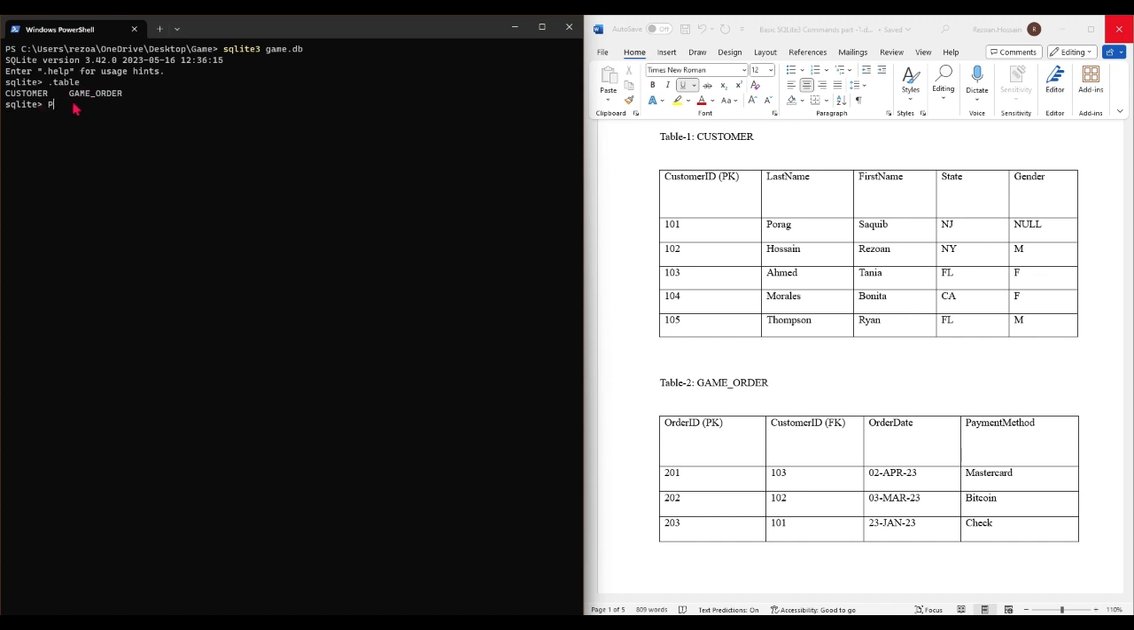The next command, PRAGMA table_info customer. So the SQL command PRAGMA table_info customer in SQLite 3 retrieves all information about the columns in the customer table, including their name, data type, and other attributes.